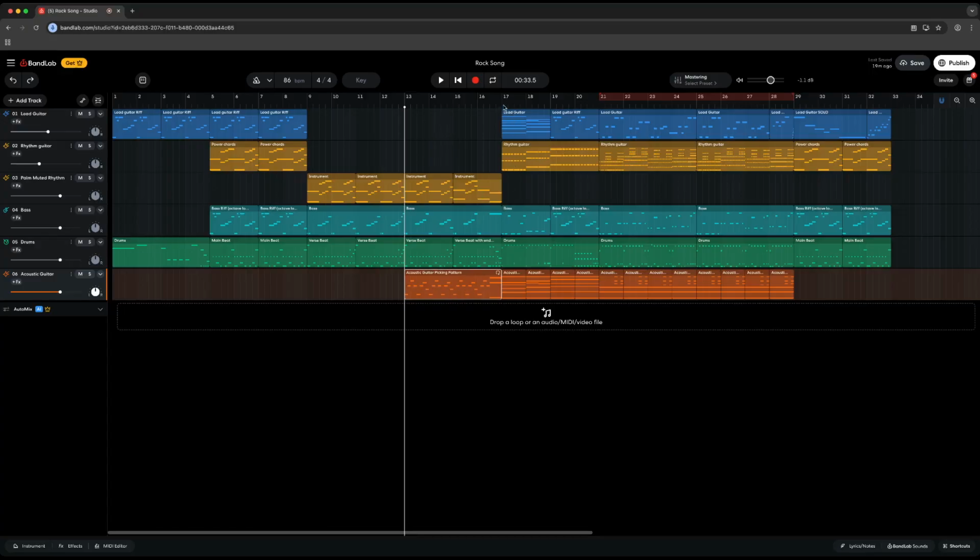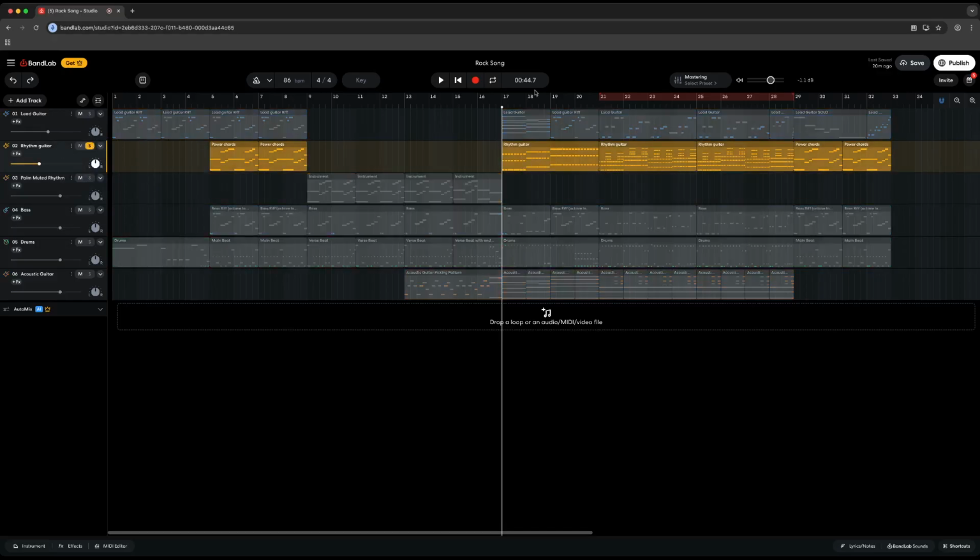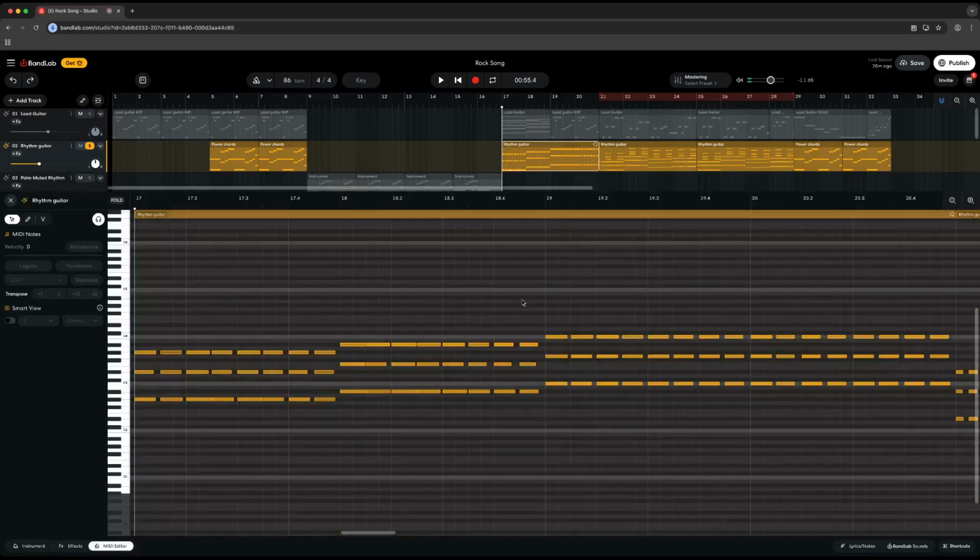Going into the pre-chorus section, so the bit before the chorus, I've decided to start building everything up. And so now I've come off of the palm muted rhythm guitar, and I've gone to the normal rhythm guitar, and they're playing this. And this is also power chords.